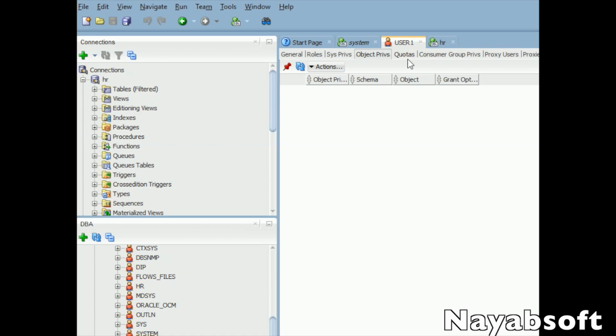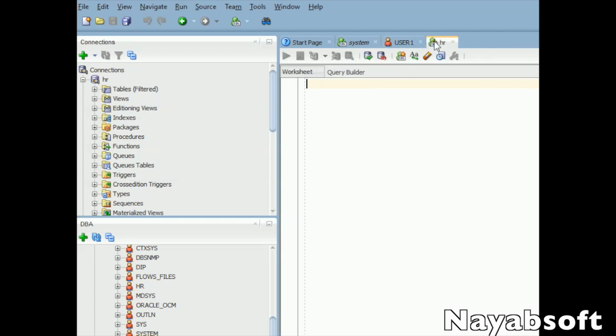This type of privilege is called object privilege. These object privileges are related to a specific schema and its objects. These privileges can be granted and revoked. As we know, the HR user is the owner of the employees table. So if we want another user, for example user1, to issue a select statement on the employees table, we need to grant him select on the employees table. Here is the syntax for this.